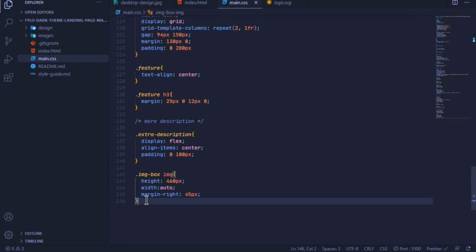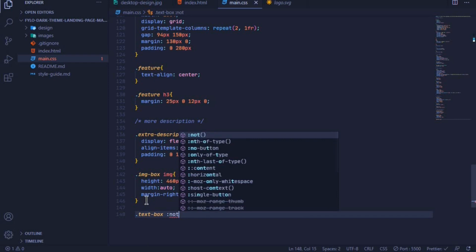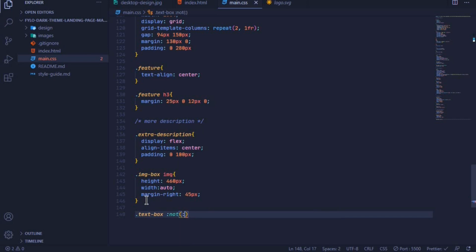We had done a similar thing, so I'll just select the text-box, and then we will use the not pseudo selector, and in here we'll select the last child.